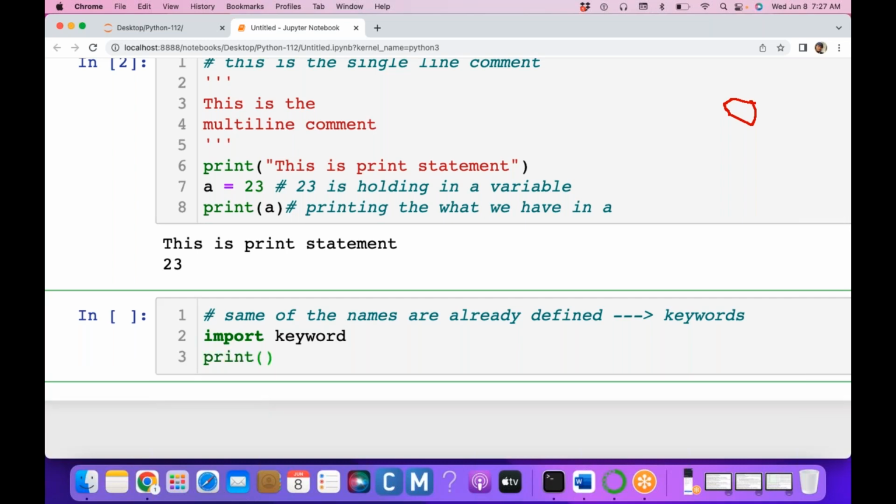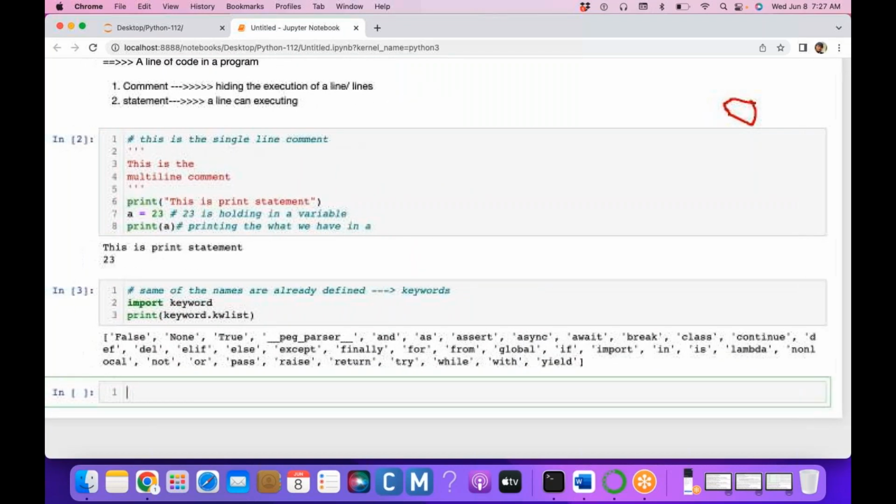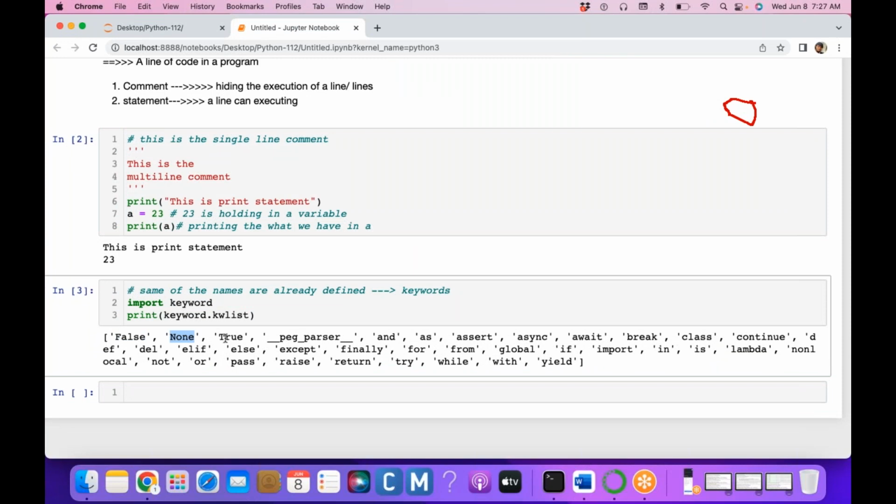So inside of the keyword library, we have the kwlist, which contains all the keywords. That's what we are going to display now. We can see False, None, True. These are the three keywords which start with a capital letter, but the rest start with lowercase letters. Yield, with, while, try, return, raise, pass, or, not, nonlocal, lambda, is, in, import, if, global, from, finally. These all are keywords only.